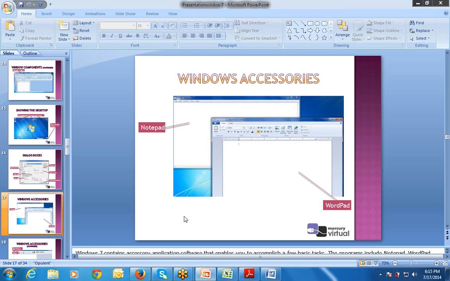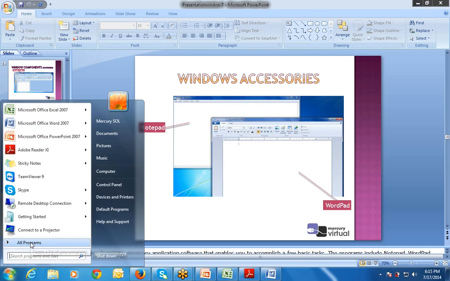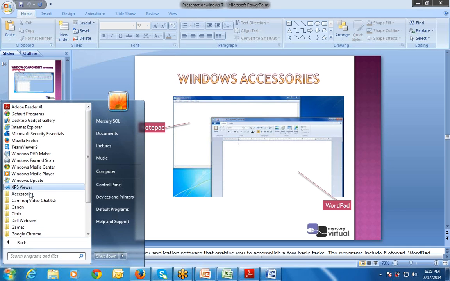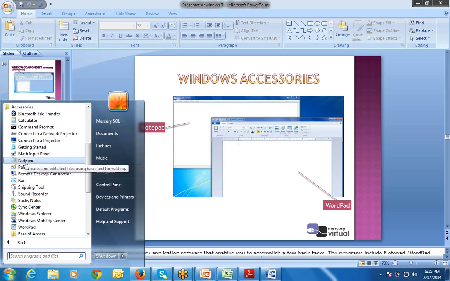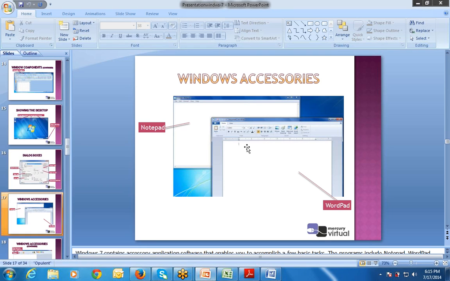Now next, move to the next slide, that is Windows accessories. This is the Windows accessories, that is a notepad. First one is the notepad, then there is a WordPad. There are different accessories available. If I click on all programs, click on the accessories, there is a notepad, right? There is a WordPad also. So these are the accessories which are provided by Windows for easy communication, for easy writing. Clear? Now move to the next slide.